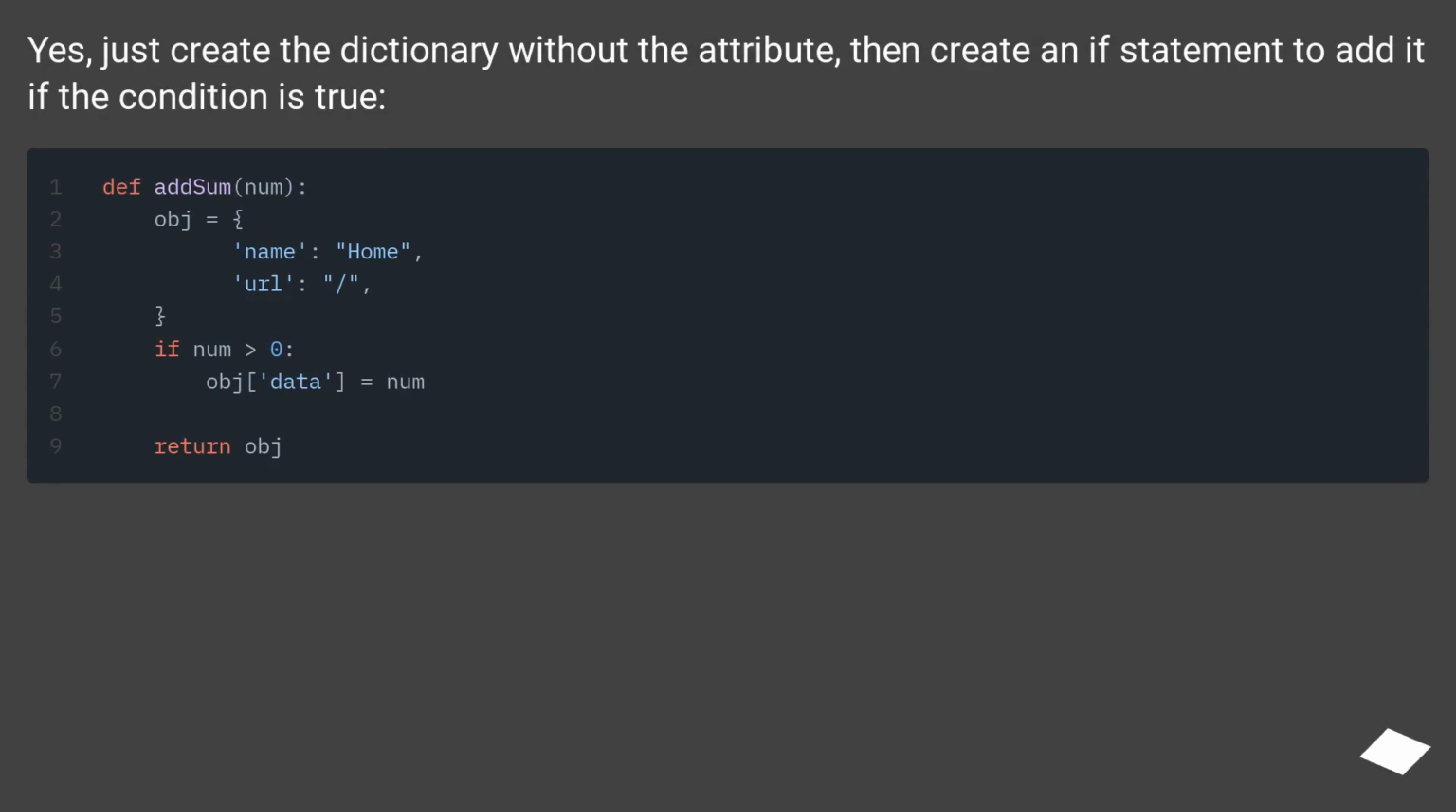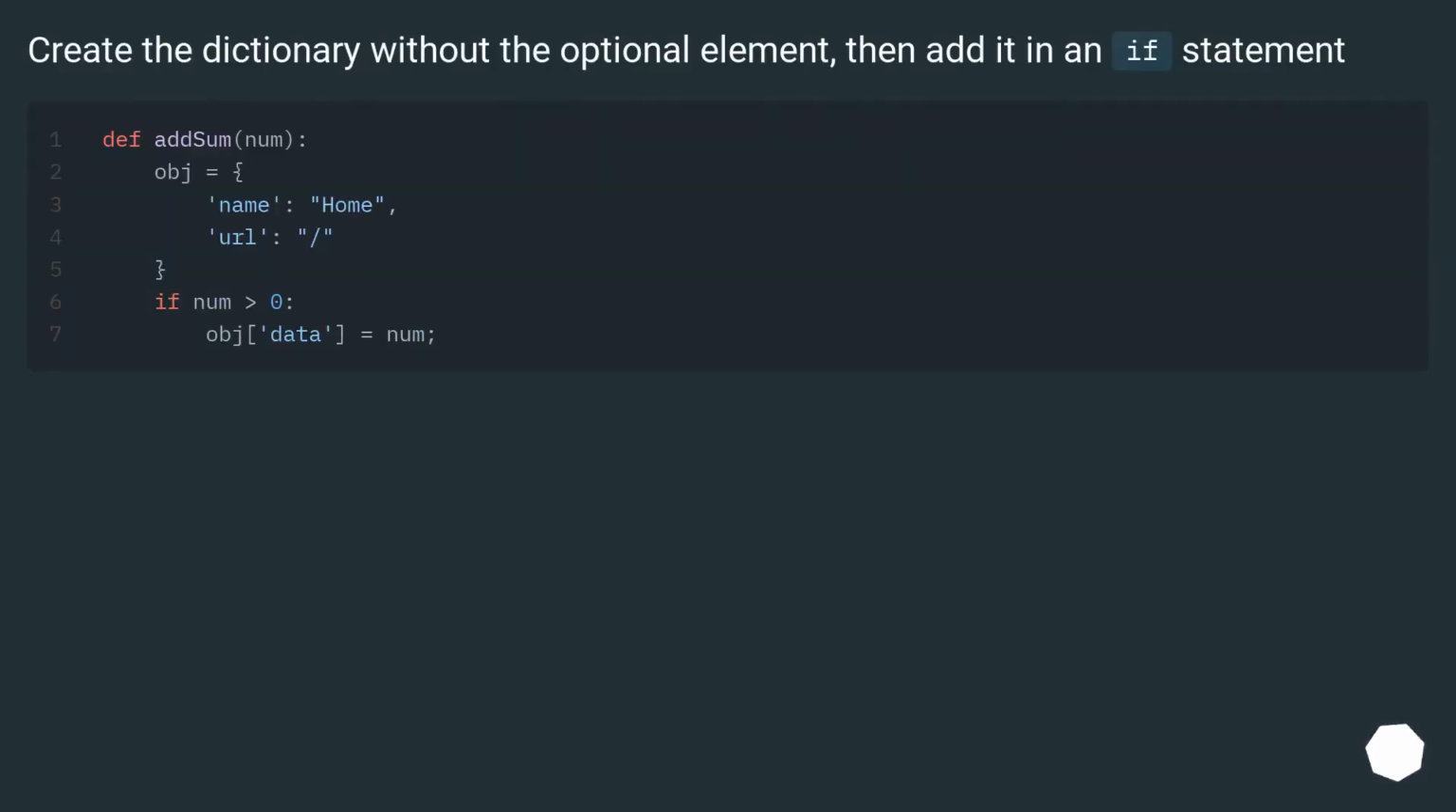Yes, just create the dictionary without the attribute, then create an if statement to add it if the condition is true. Create the dictionary without the optional element, then add it in an if statement.